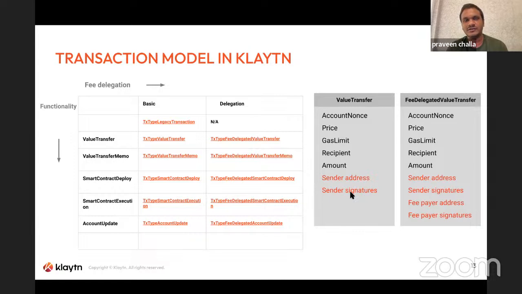Just because we have decoupled the address from the key pair, the address is not derived from the key pair, so we might also have to introduce a new sender address, along with the public key, as part of each and every transaction that we do. So as part of fee delegation value transfer, apart from the sender's details, we also have to give fee payer related details.